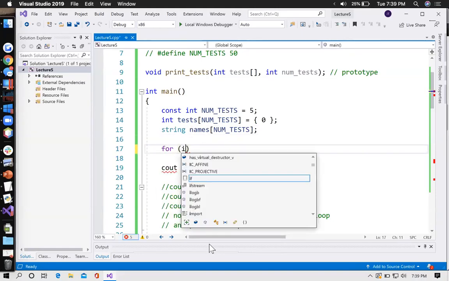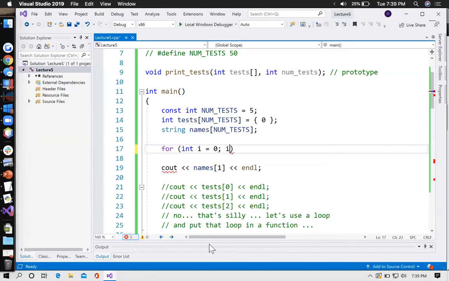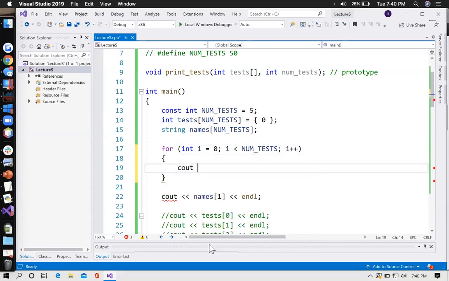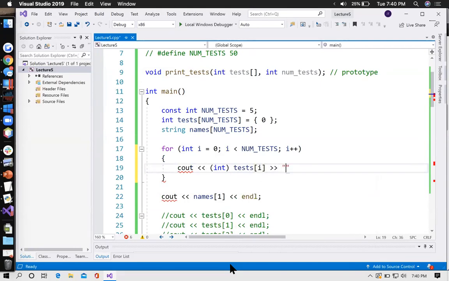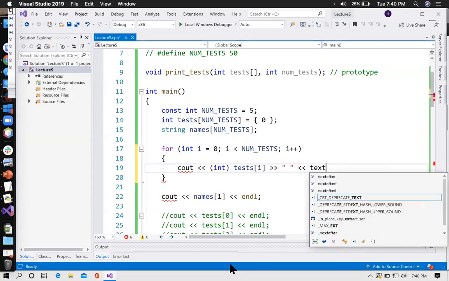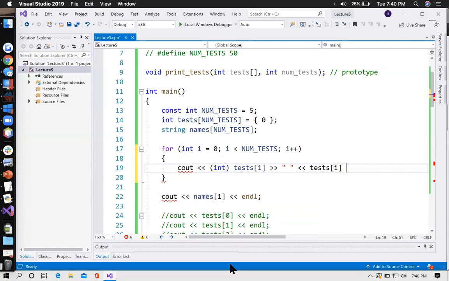For int i equals 0, i is less than num_tests, semicolon, i plus plus. Let's cout the integer version of that reference just to see what it looks like. If it'll do this, I'm not sure it will. Test subscript i, followed by a space, followed by that string itself. And I put the arrows the wrong way a minute ago. Test subscript i, less than endl. Let's fix this so that they go the right way.